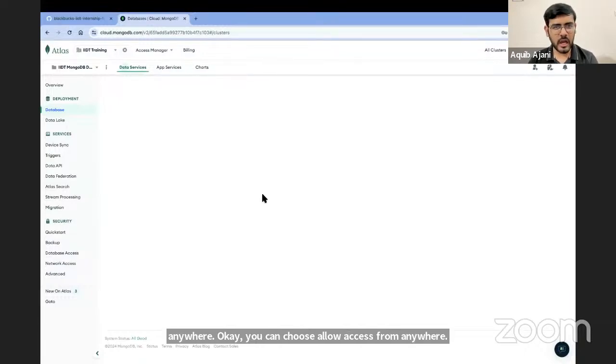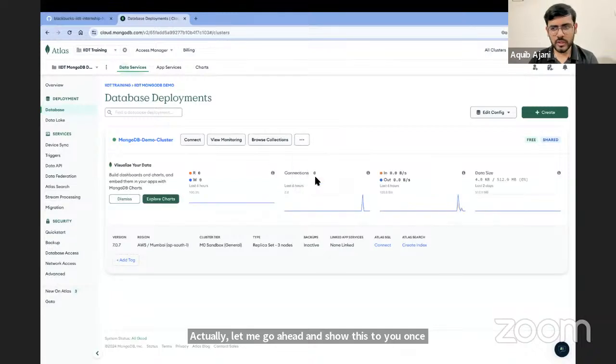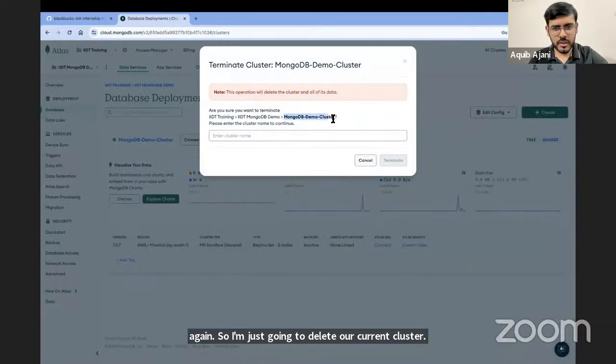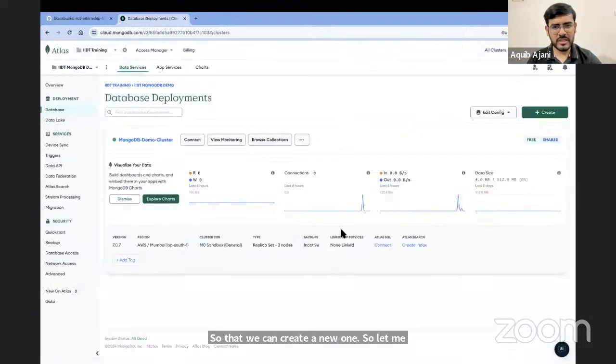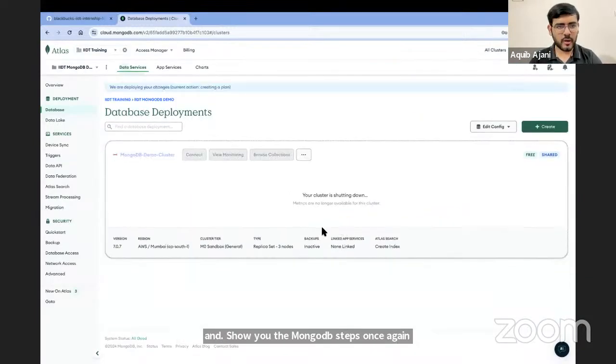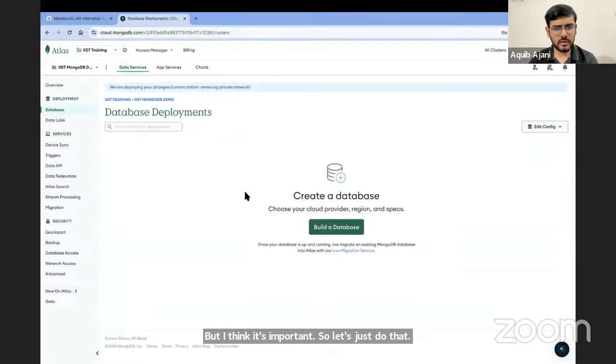I'm just going to delete our current cluster so that we can create a new one. Let me show you the MongoDB steps once again. I'm not really sure if the recording is available or not. Since we covered MongoDB creation in the previous session, let me do that once again. I'll delete the existing cluster and then create a new one. This will take a minute, but I think it's important. So let's do that. You can see it is stopping the servers one by one, and done.